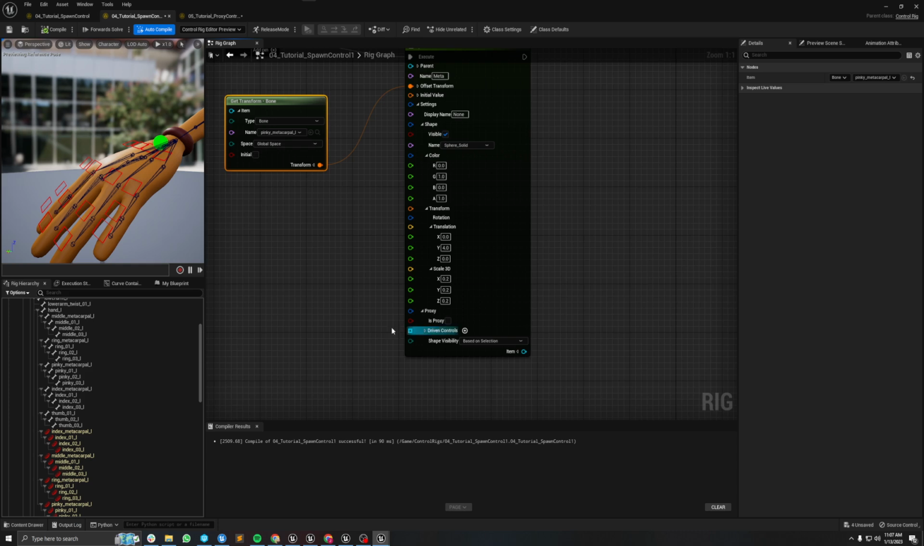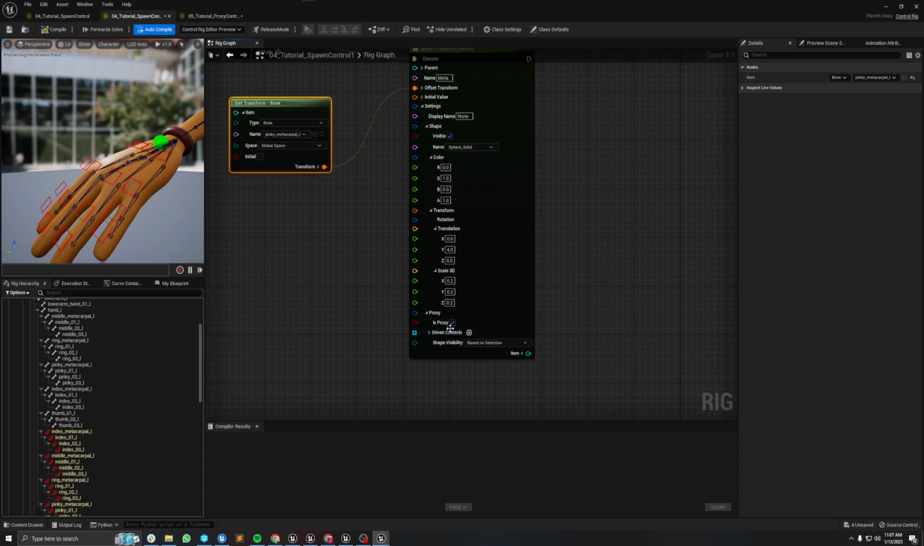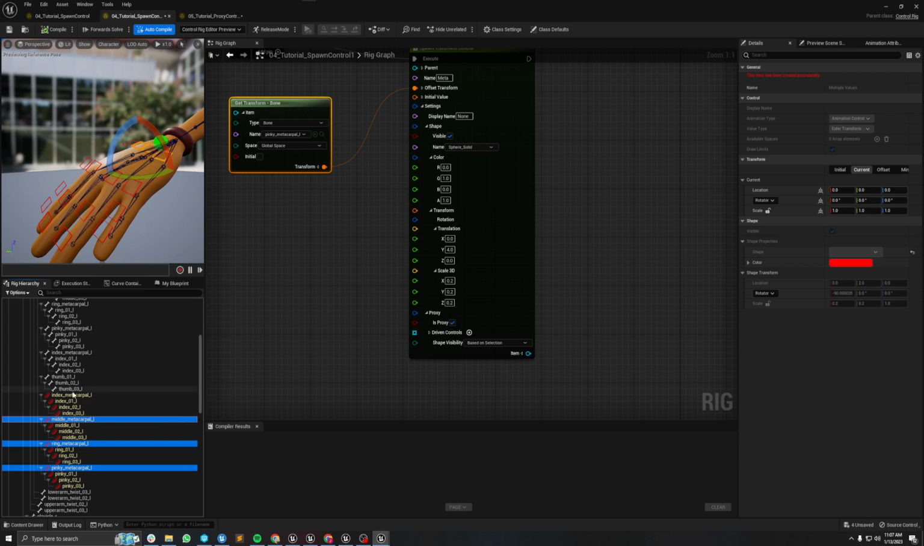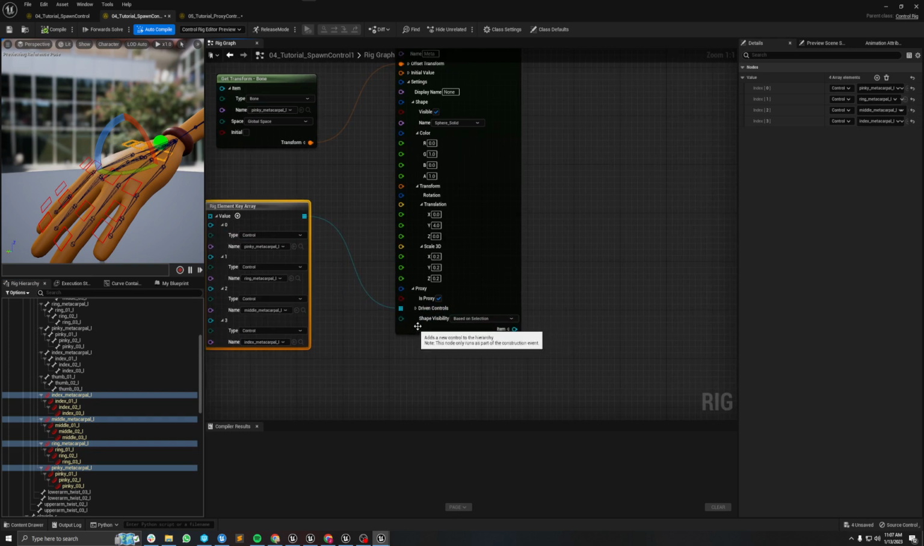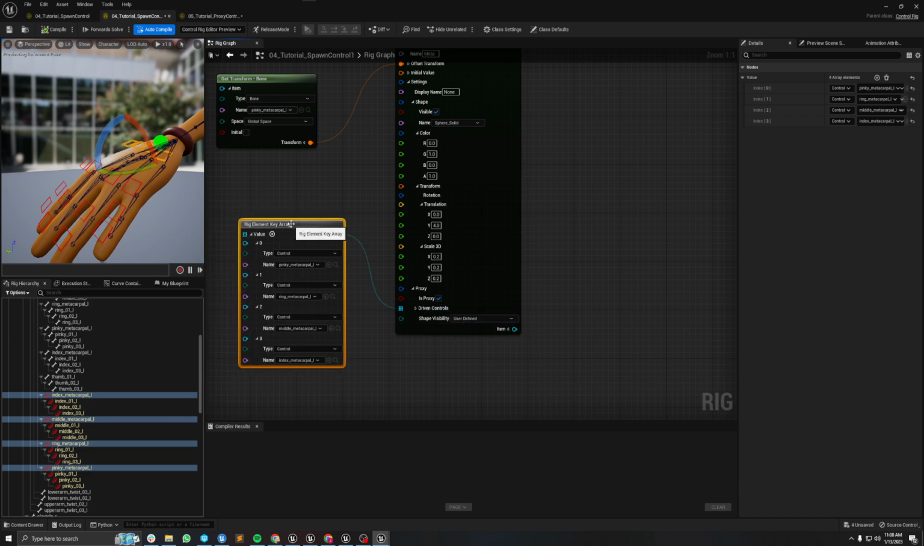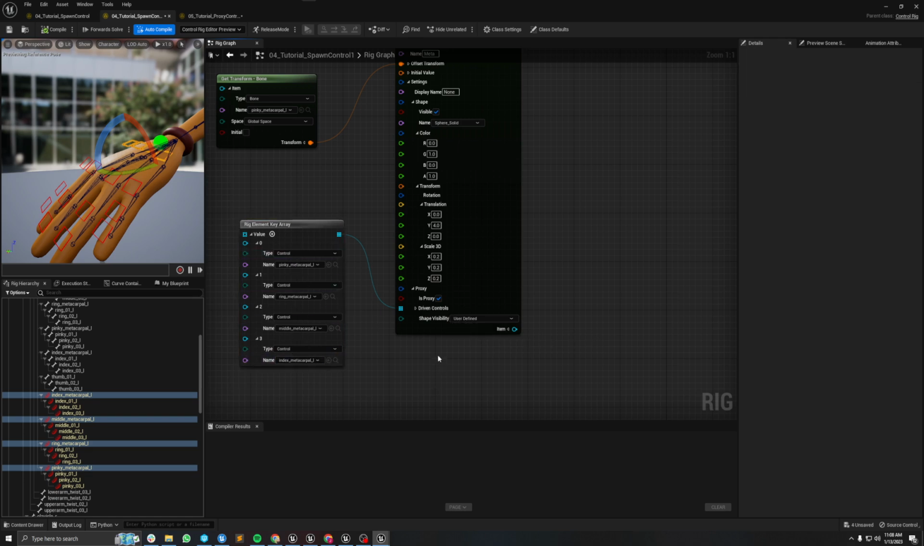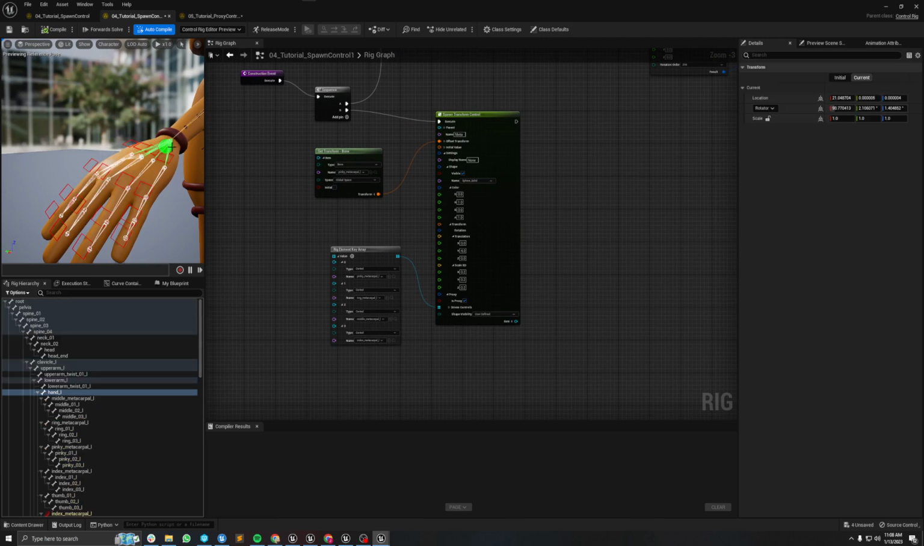So right now I'm already going to say that it's a proxy control, so it doesn't get keyed, and I need to pass the list of controls that are going to be driven so that the auto key works as expected. So I'm just going to create an array with all my controls, and I'm going to plug that here. For the shape visibility, I'm going to say that it's user defined so that the proxy control is always visible because I'm not going to set any special rules for that. Based on selections makes the proxy controls only visible when you select one of the driven controls, I believe. Okay, so I have my proxy control.